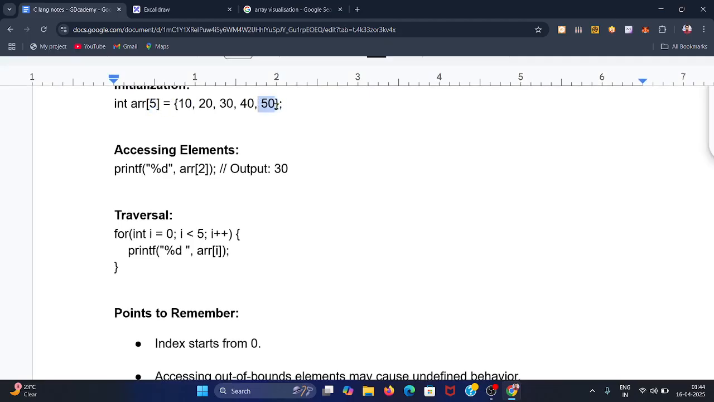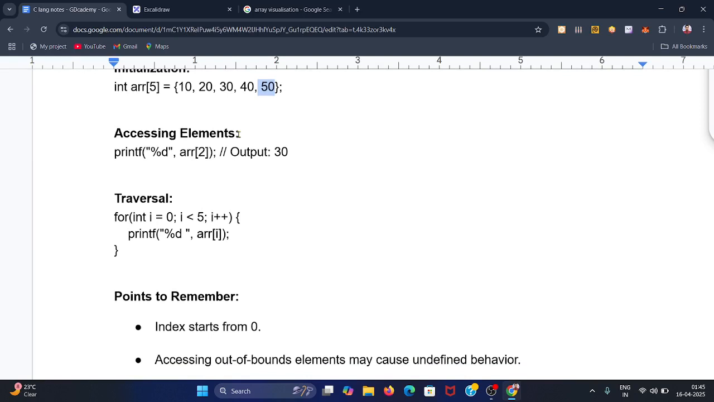4 is the maximum index. So the maximum element we can access in the array is array of 4. So that is the thing. Keep it in your mind, and write it down in your notebook as well.